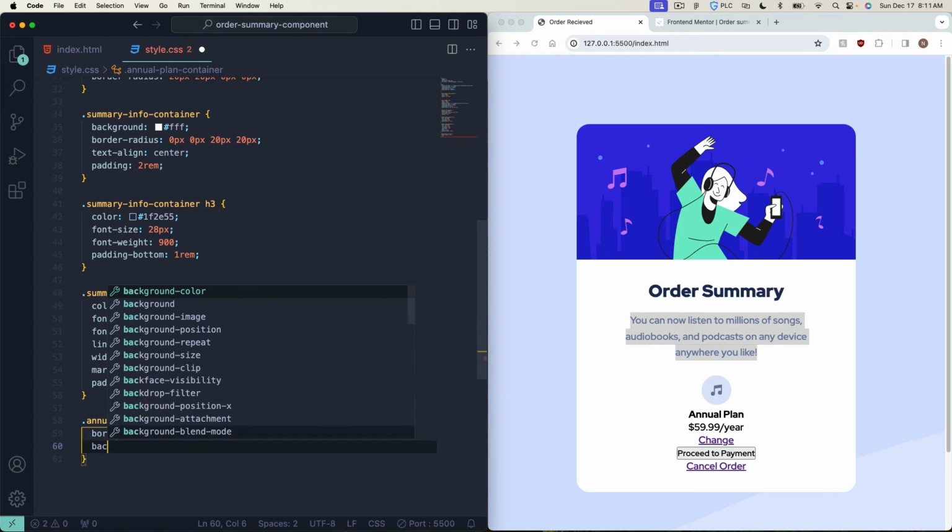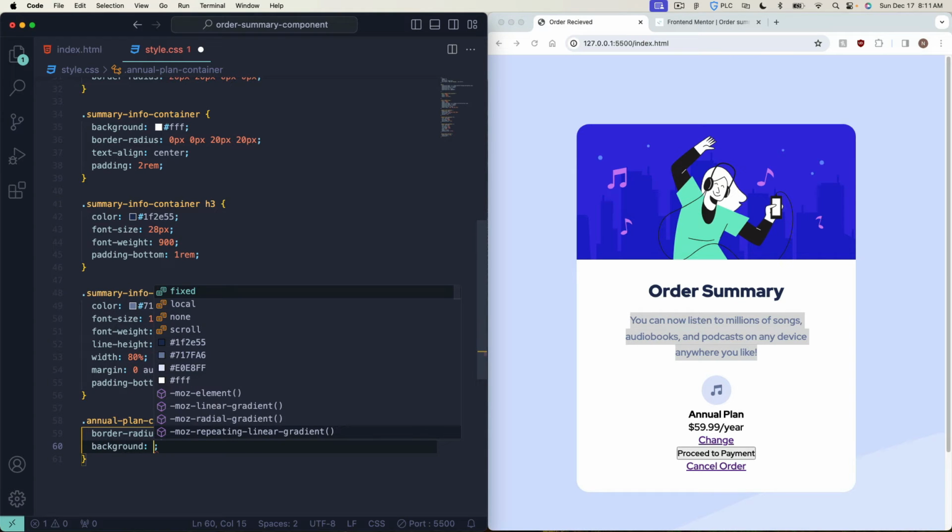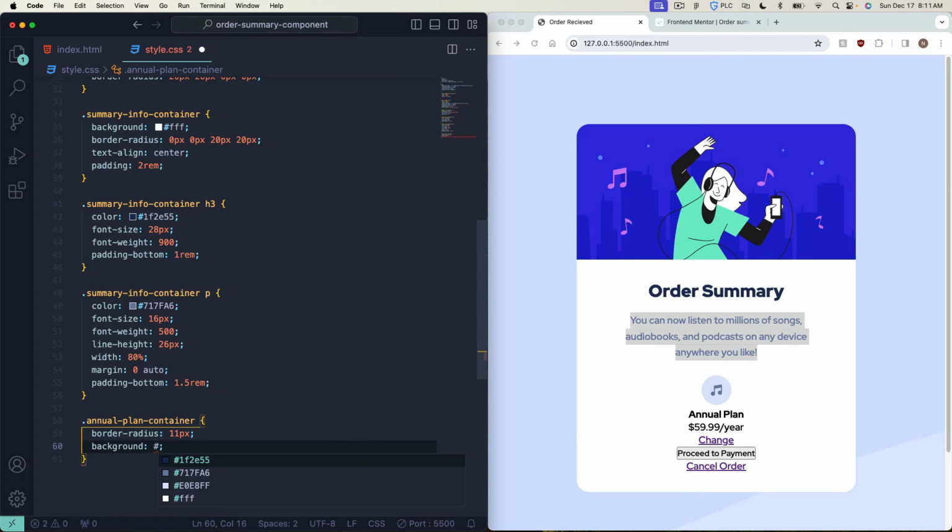Let's add the background color, and that's gonna be a hex code of F7F9FF. So a lot of different colors in here, man. There we go. Now we can see everything, and we've got the border radius like we're supposed to, so that's good.